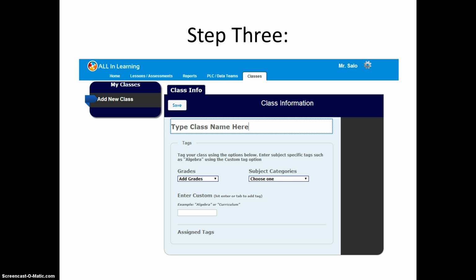If you do switch students with other teachers, you might want to create more than one class just because you don't want to lump all your students into one area. So what I would do is name the class accordingly, pick the correct grade, and choose the category or the subject that you're going to be teaching them. Once you've done that, you're going to click Save.